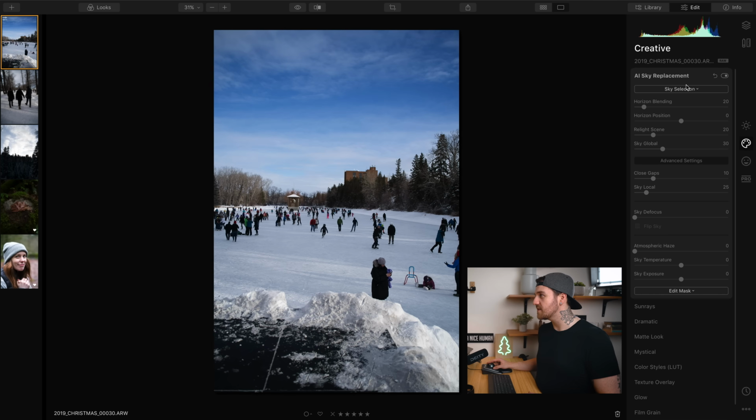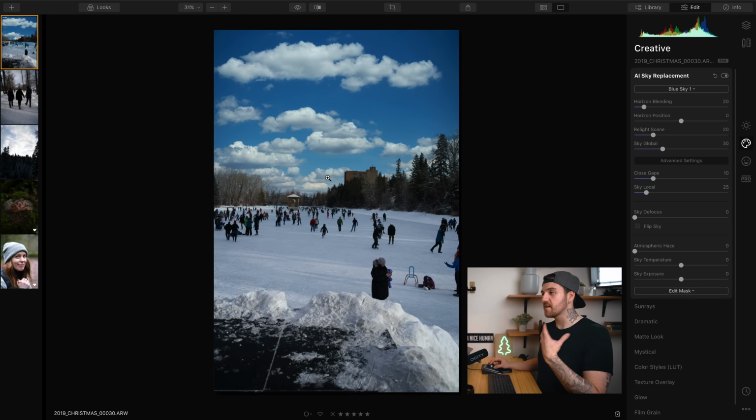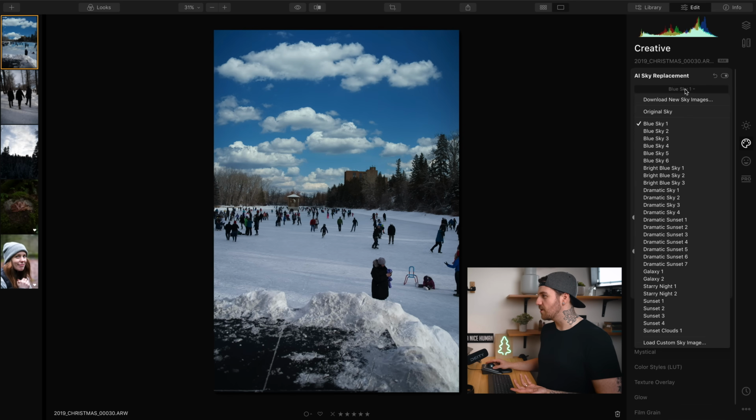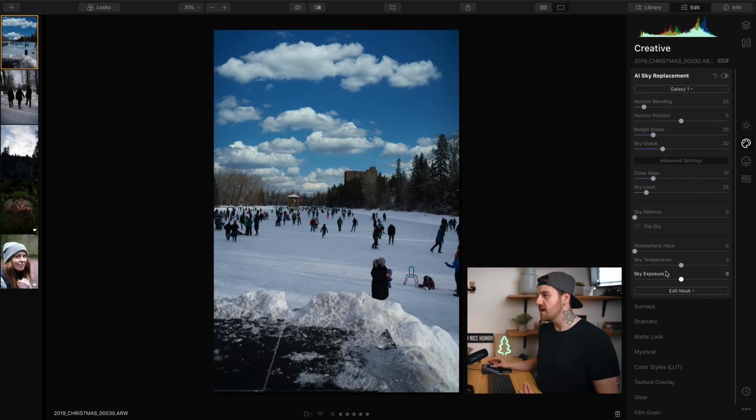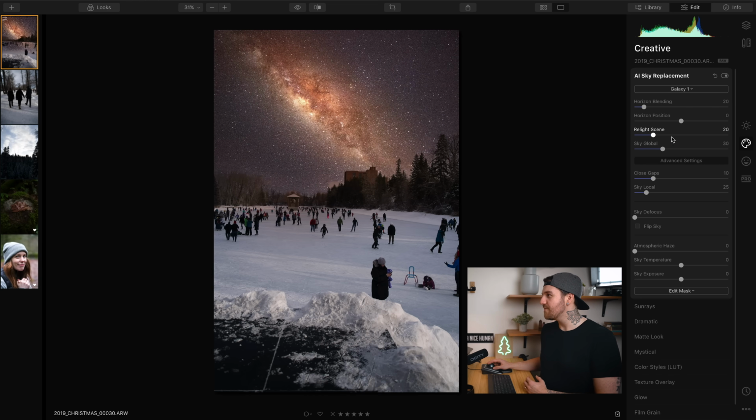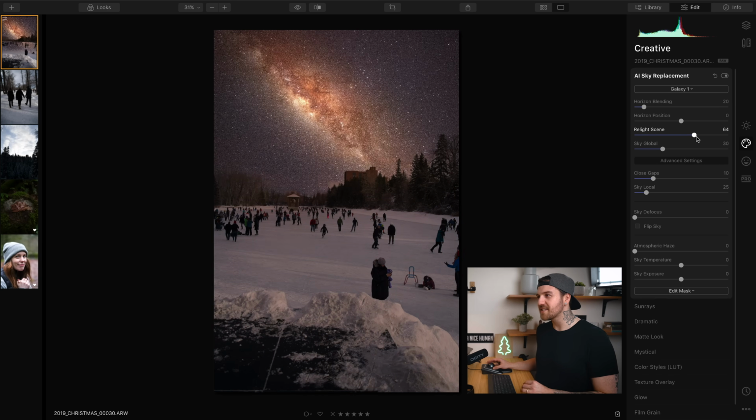If we just reset this and choose another sky, something maybe a little bit more realistic, a nice blue sky like what was in the original one, or you can go crazy and go with something like a galaxy sky like this. And if you relight your scene a little bit, you can make it look like they were out there nighttime skating and you've just got the crazy Milky Way in the background. So again, this is a little out of this world, but if that's what you're going for, it does a really great job at it.